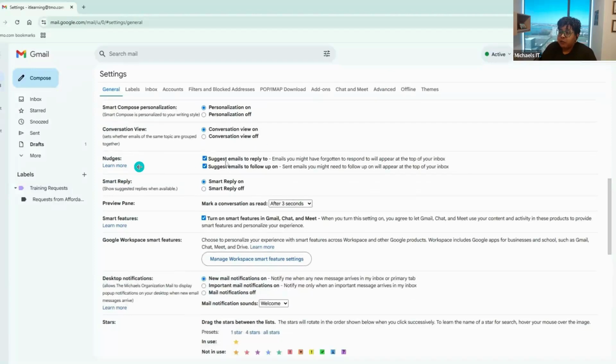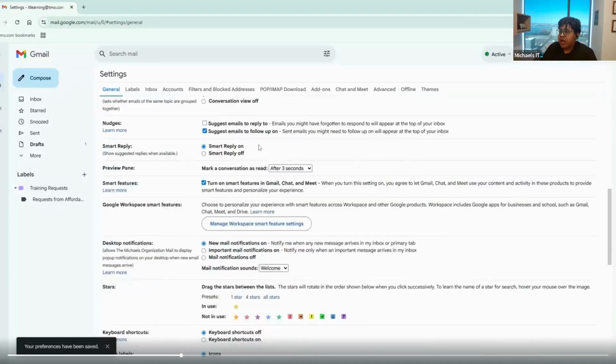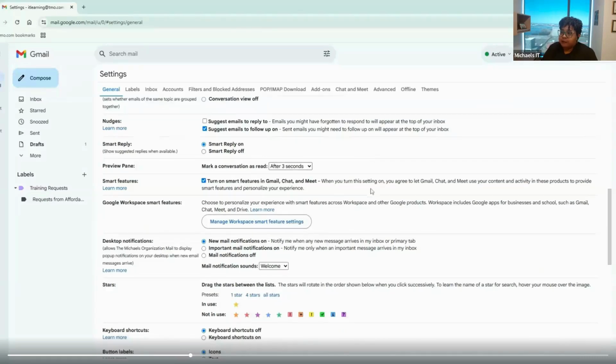Nudges are really great if you're like me and get distracted easily or you answer emails in your head. A nudge will remind you after a few days, "Hey, do you want to respond to that email? We see that you haven't replied yet." So I always keep nudges on, but you can choose to take those off if you would like. You can also choose how you want to mark a conversation after you preview it. If you choose to have the preview pane in your email, after 3 seconds, it could be marked as read if you like.